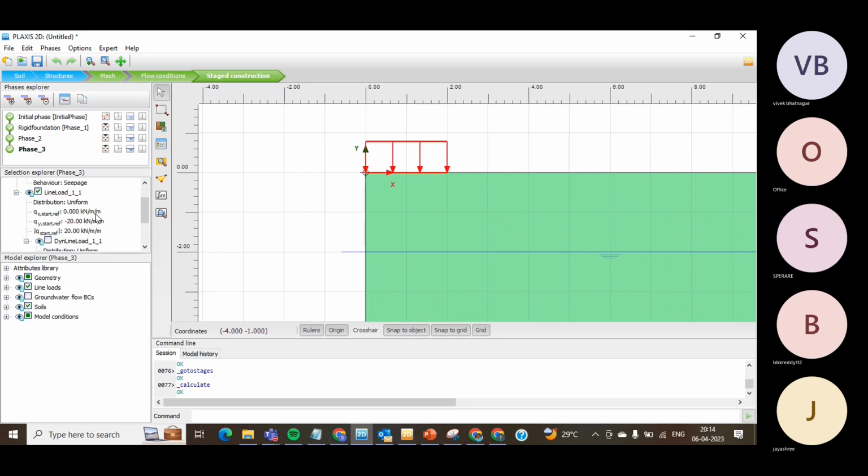Click on this pipe, click on this particular load and check what is the value you have, line load. The line load is 20. Now just make it 10 here itself, and then you can start running the analysis again.